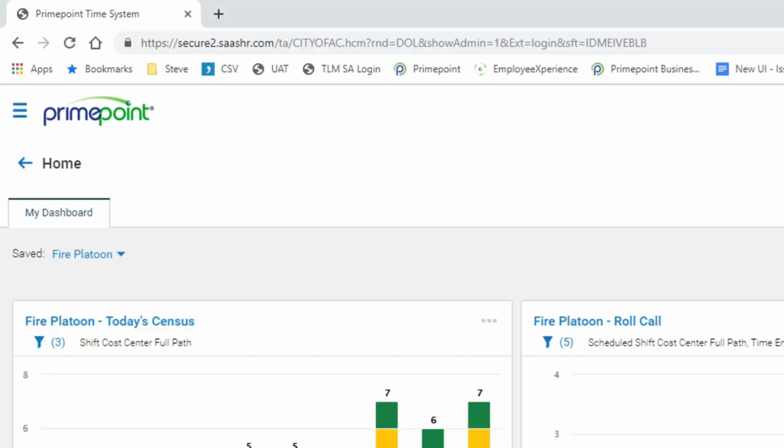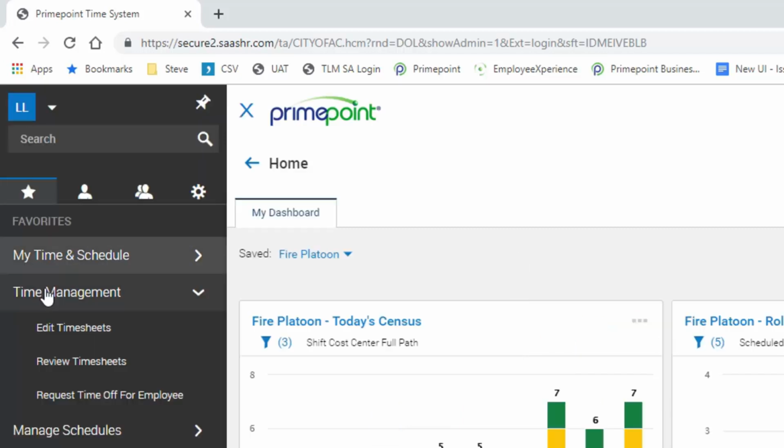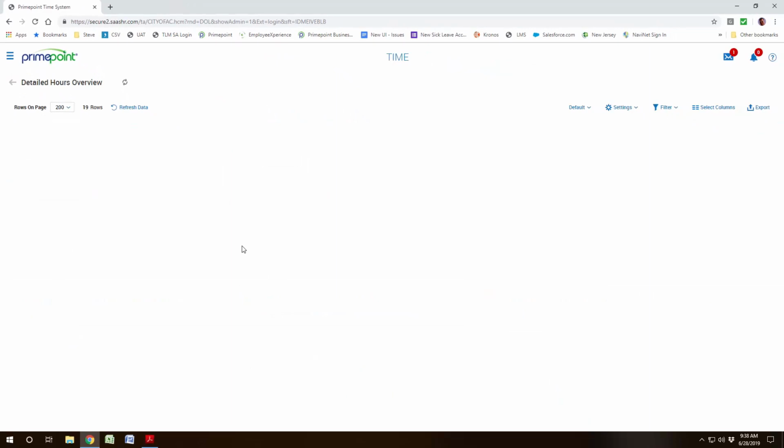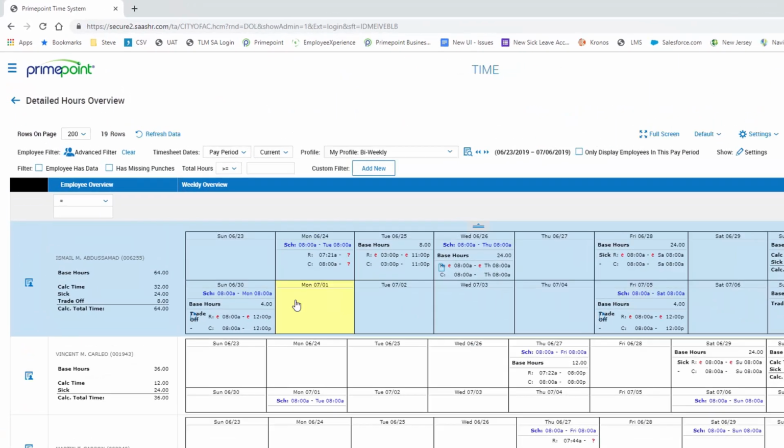Over the course of the pay period, or especially at the end of the pay period, you're going to need to review the hours for your employees. To do that, open your navigation panel. In your favorites area, which is the star icon under Time Management, you'll click on Review Timesheets, which is going to open up the Detailed Hours Overview report.